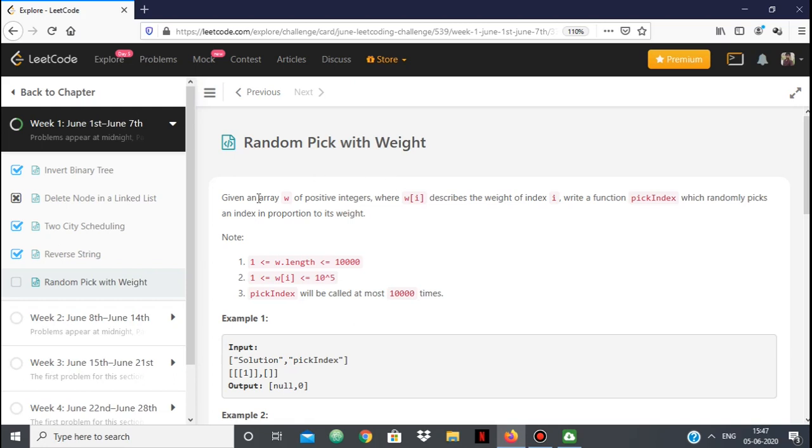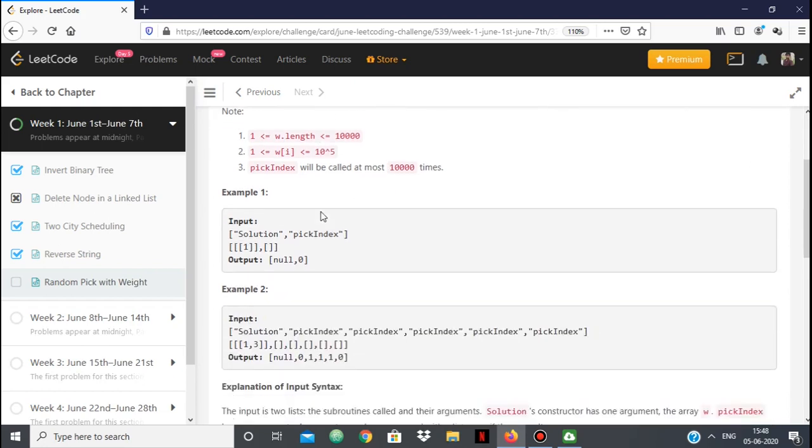The problem states that we are given an array w of positive integers where w[i] describes the weight of index i. So we have indices, and each index has a weight which is w[i]. Now we have to write a function pickIndex which randomly picks an index in proportion to its weight. So we're given two things. The function pickIndex randomly picks an index, but it does so in proportion to its weight. Let's look at what that means.